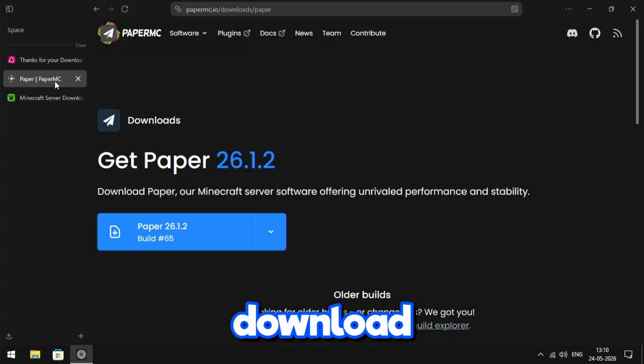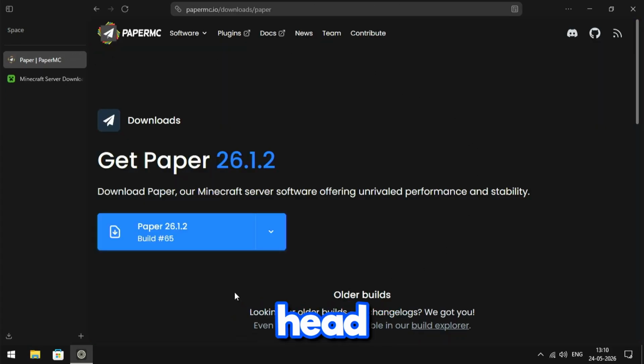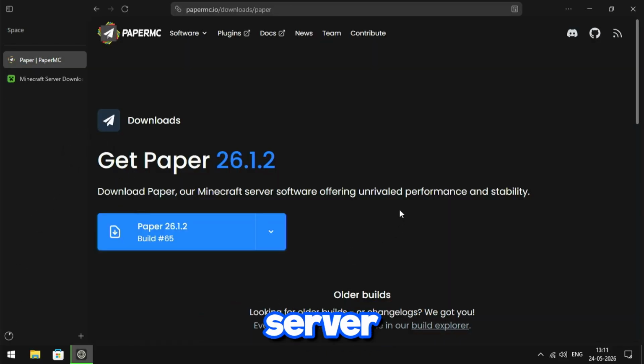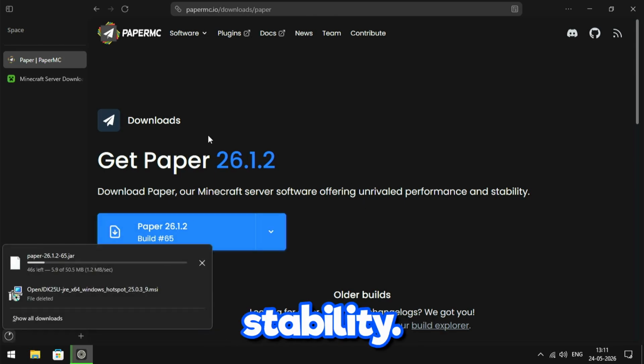the download website. And once we head on to the second link in the description, we can download PaperMC, which is a lightweight Minecraft server fork that is made for performance and stability. Now let's just let it download, and I'll see you when the download is finished.